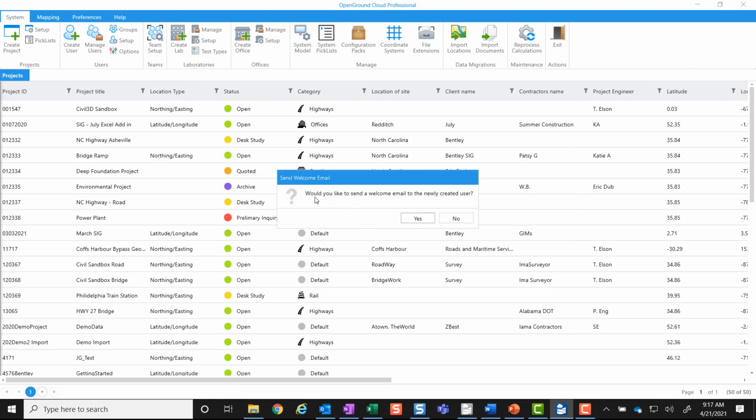You'll have the option to send a welcome email to the newly created user. So that welcome email will notify the user that they have access to this cloud. It will also send them a link to download the installer for the OpenGround Cloud launcher. I'll just click no here.